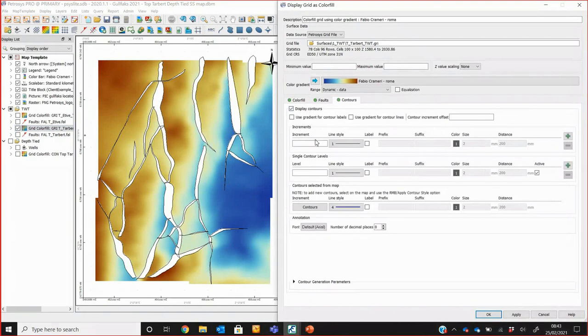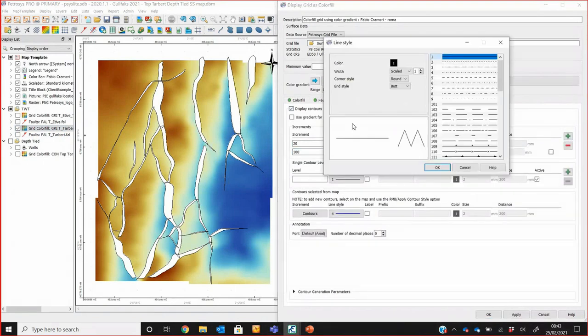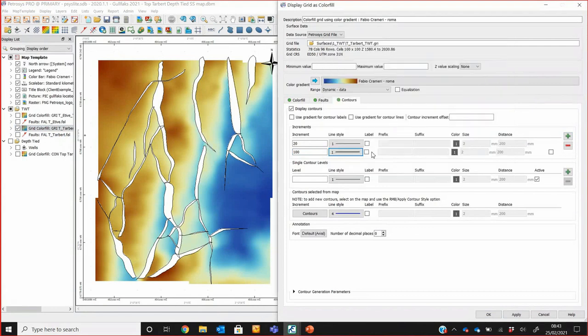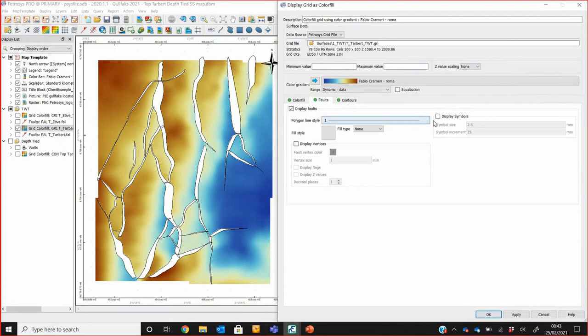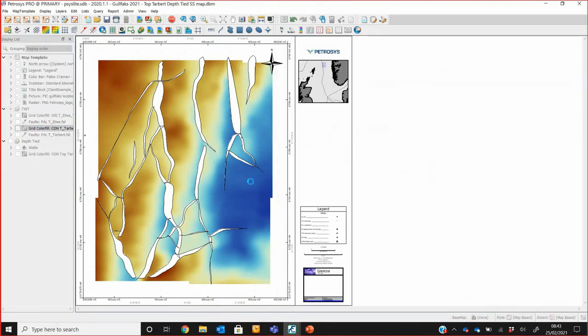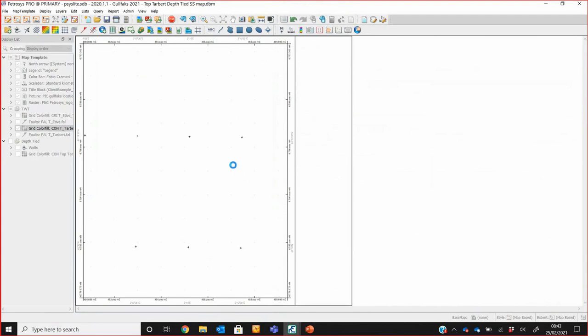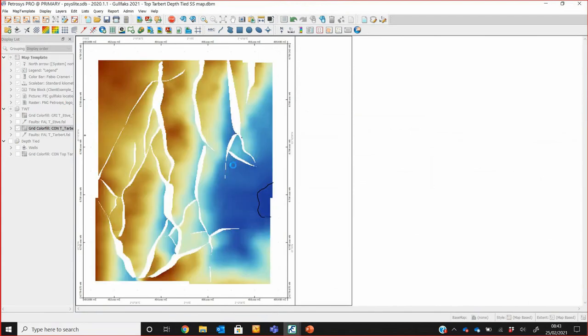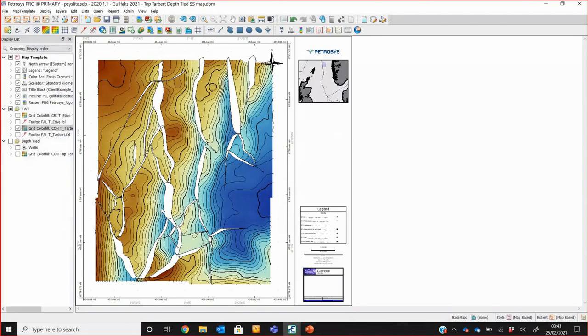I can toggle on the contours I want. I'll just put on 20 and every 100. I'll just make it a little bit thicker with a label. And for the fault polygons, we'll just turn on fault symbols as well, so we can see those. And so I could now do various things in Petrosys PRO with the two-way time surface. I could present it in a map. I can also use the editors to edit particular contours or faults if they're not looking how I want them to. Or of course I could push it back to Petrel and work with them in there.